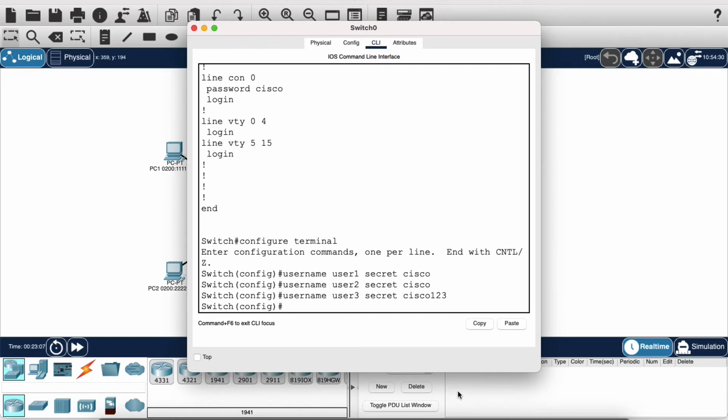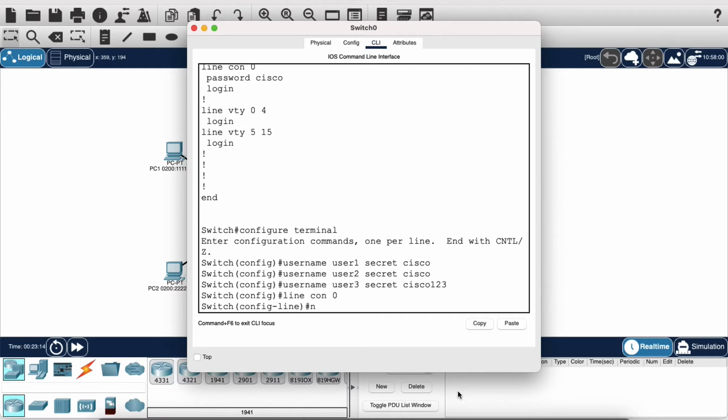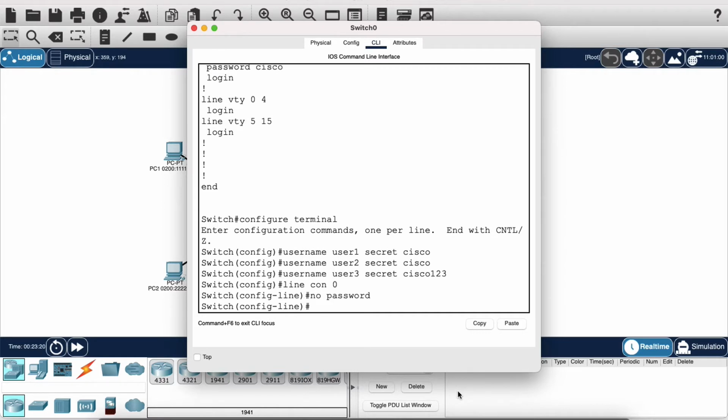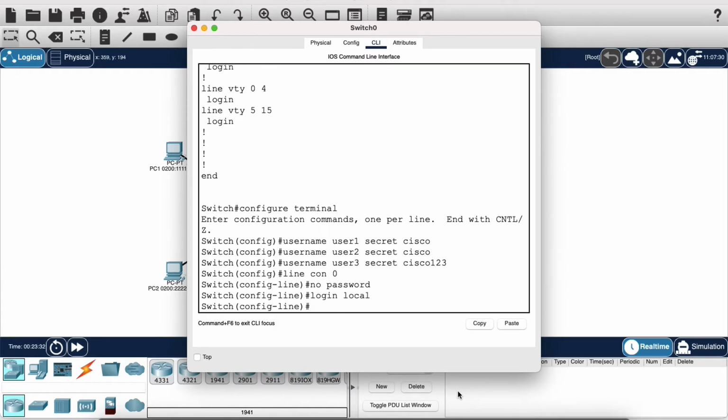So now we have created three users, user 1, user 2, user 3, each with its own individual password. Let's configure console again, and this time let's do no password. We don't want to share a shared password. Now we want individual users to log in with their own usernames and their own passwords. So let's say login local. Login local means that we want the login to happen from the local database, that is the database that we have just created on the switch.